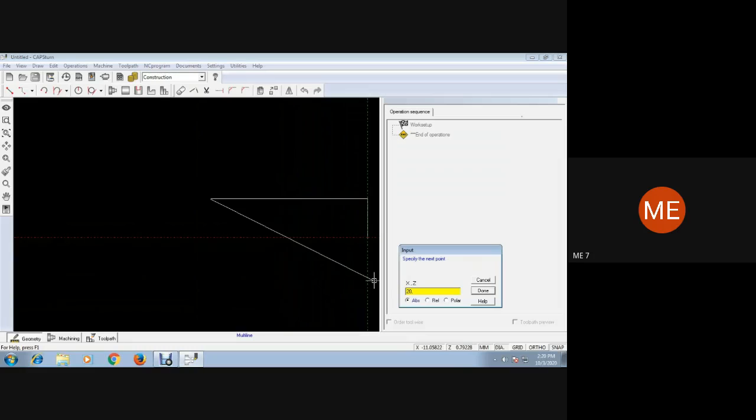Yes, so the diameter is going to be 40 for the next one. So half of that is 20, minus 25. Sorry, minus 20. Right. The next value.